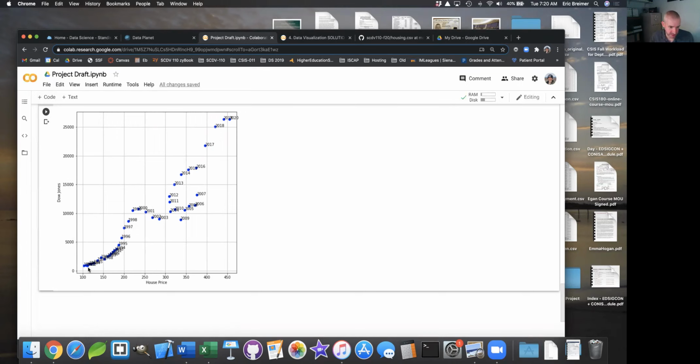And what's so interesting is you can see what happened. As the house price index went up, the Dow Jones went up. So there's kind of like maybe like a curved relationship. And then something weird happened here.